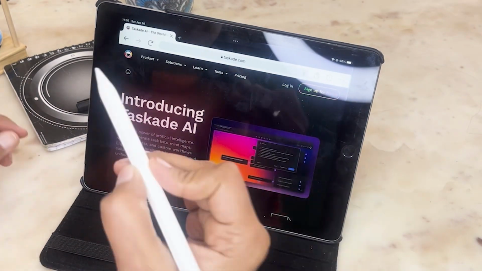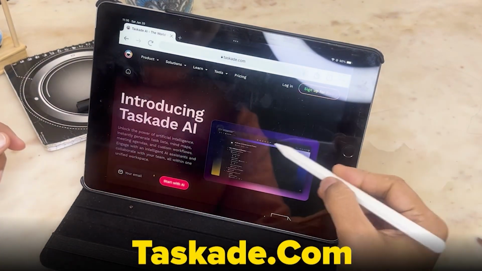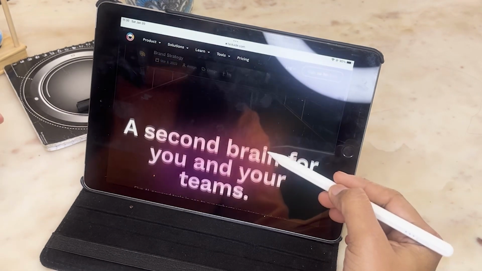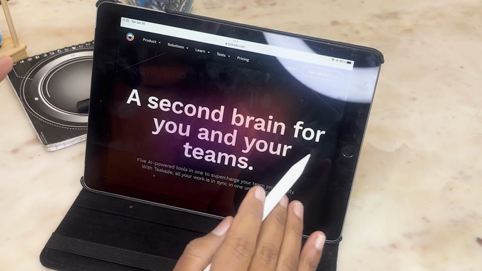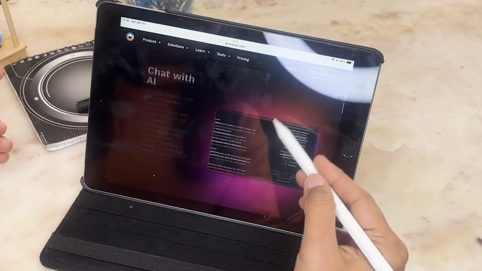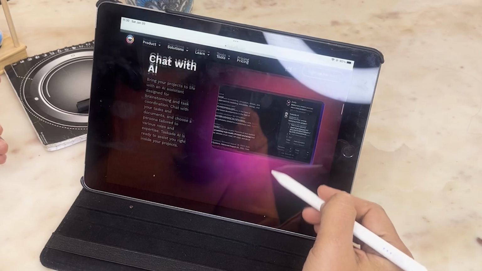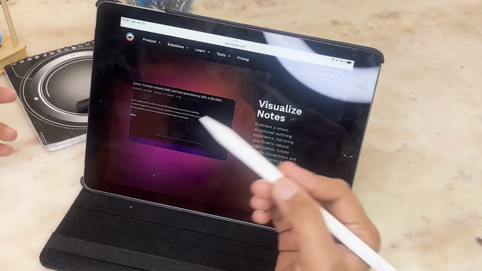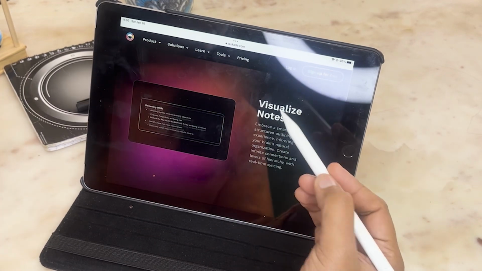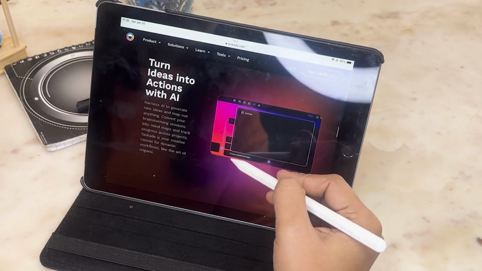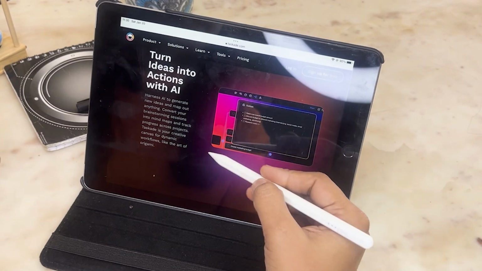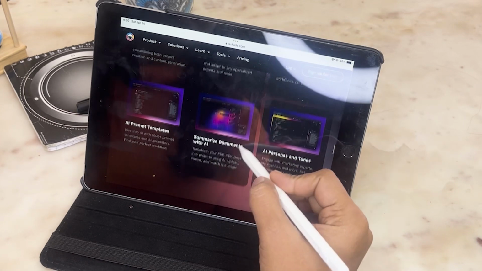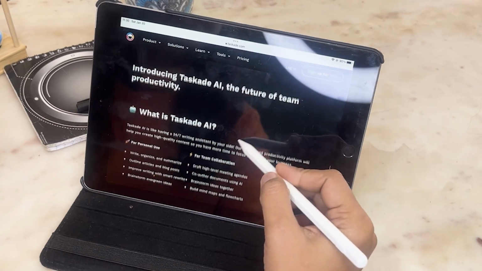Okay, so the name of the tool is Taskade AI, and as they say, it is an AI powered productivity tool, and this is literally a second brain for you and your teams. Now I will be talking about three of its major features, which are: you can chat with AI. Of course, that is now a very common feature, but this is something different. You can have visualized notes, you can turn your ideas into actions with AI, and finally you can redefine your workflows with this AI. So let's discuss its three features.